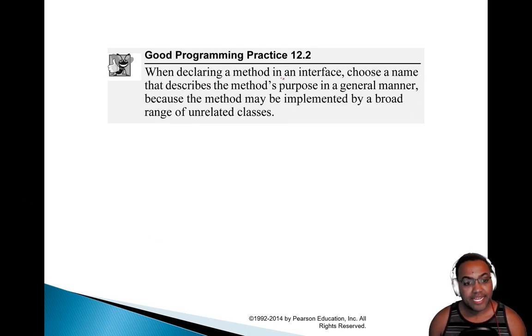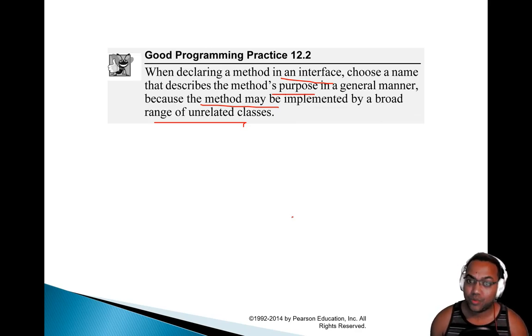When declaring a method in an interface, choose a name that describes the method's purpose in a general manner, because the method may be implemented by a broad range of unrelated classes. You can use the same method over and over again with different implementations as long as that method is available to the interface that's being shared across all classes. So the earnings method that is being used by multiple different employee derived classes can exist in one interface. And that interface is then inherited by all of those employee classes, and it has one place that you can call that from.